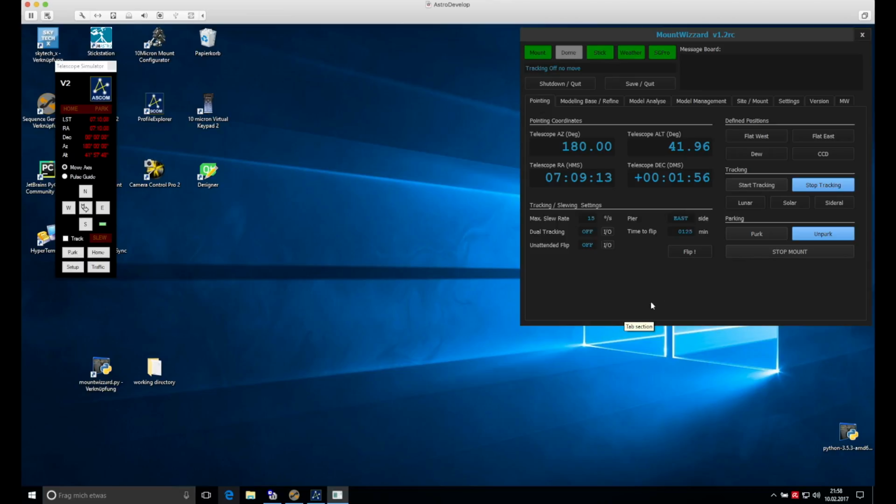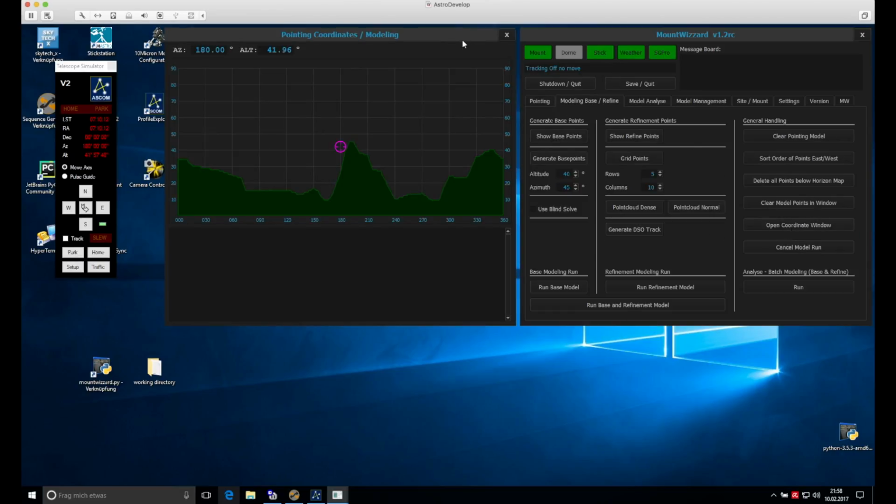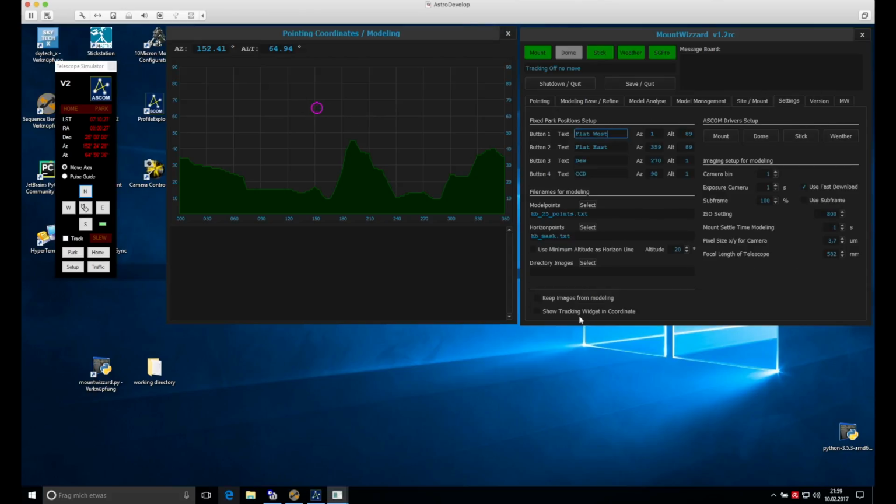So the last small goodie I would like to show you: if you go back to the coordinate window and move that pointer a little bit outside the tracking pointer, I've shown you that there is an option to show tracking widget in coordinate. If you enable it, you get the path of your telescope over time, and there will be a tracking widget which tells you the minutes until the mount would flip, and also the time at which the mount will flip to the other side. So you can check that.